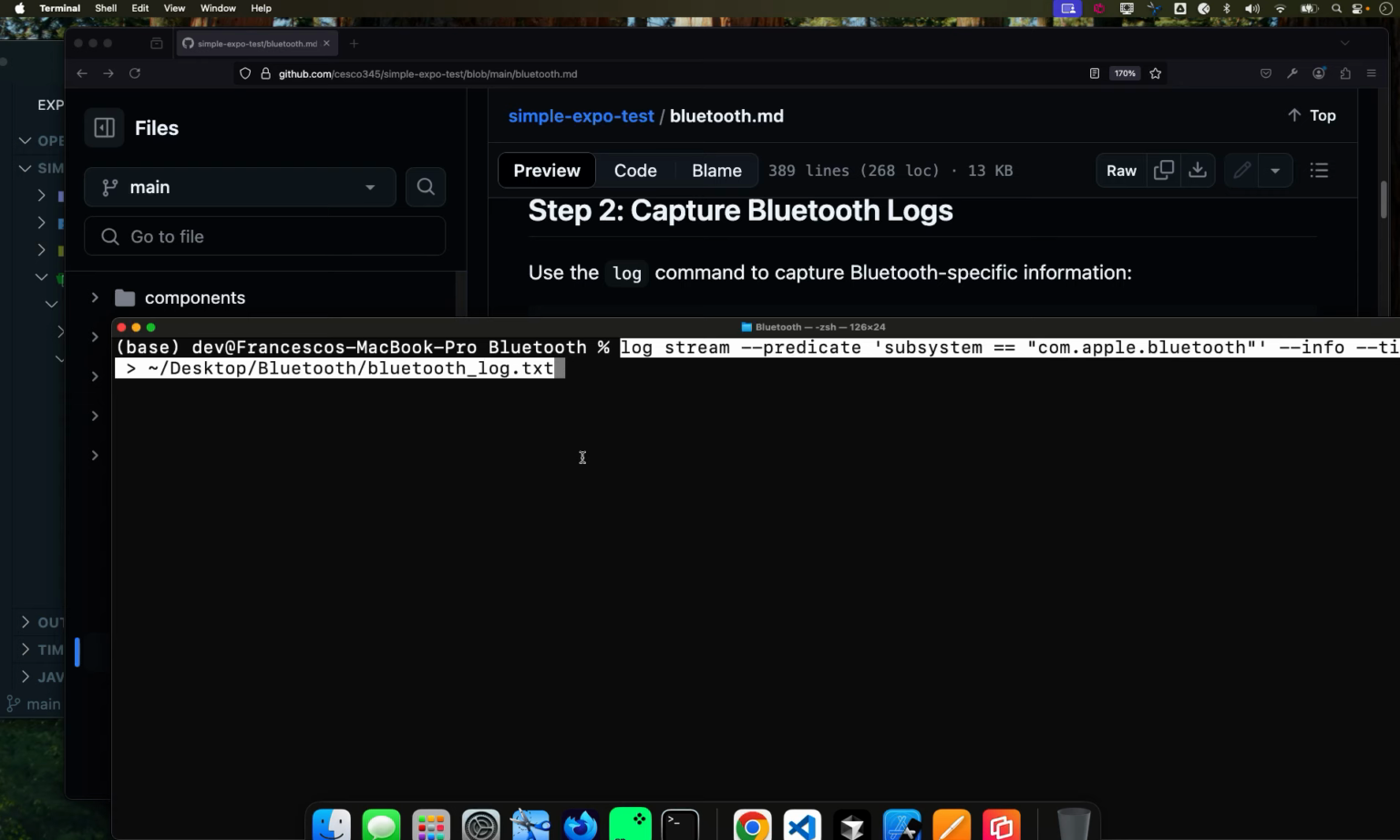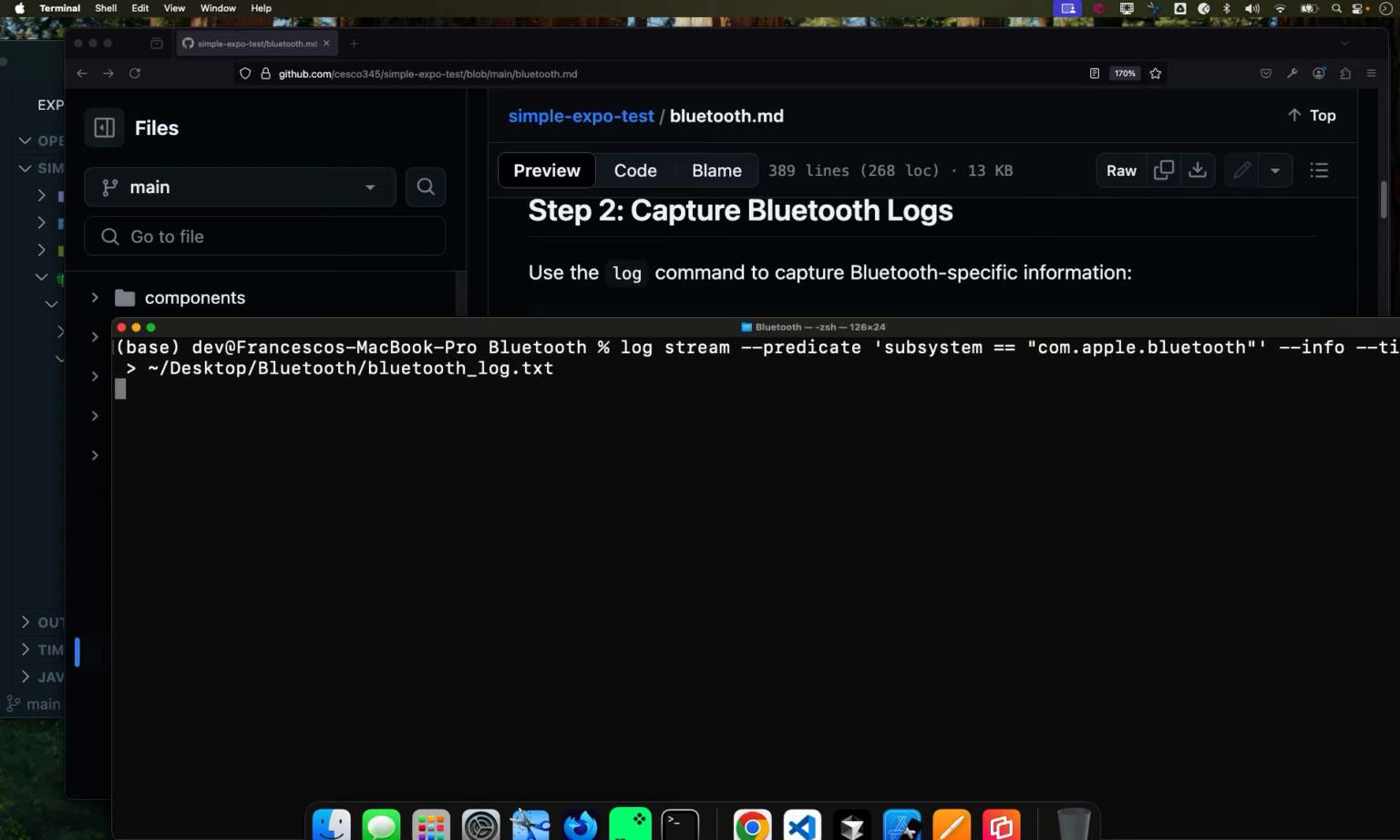And if I hit enter, it's starting to listen. So you can actually disconnect and connect a Bluetooth device. I'm going to do that now. So we have some activity, so you can see connection and disconnection. One second. I disconnected it, and now I'm going to connect it back on again.